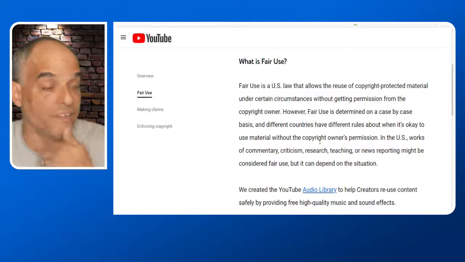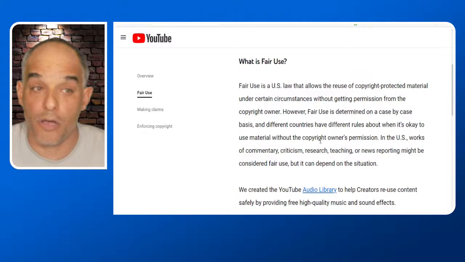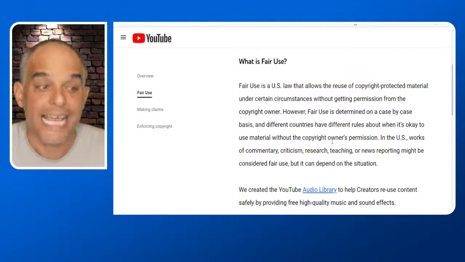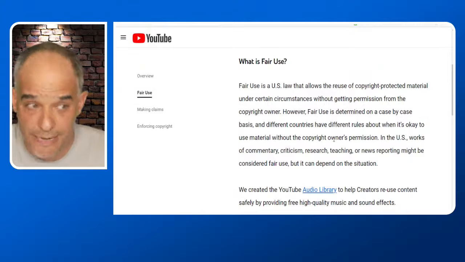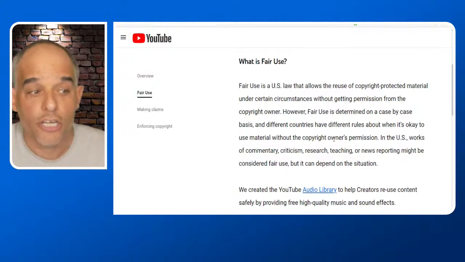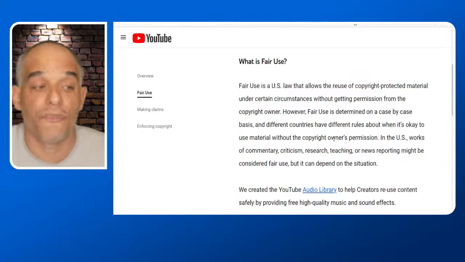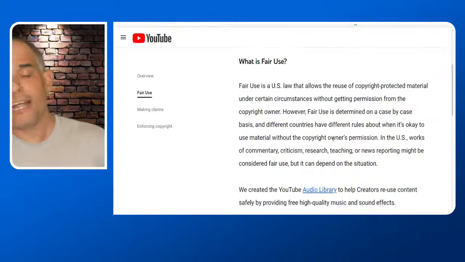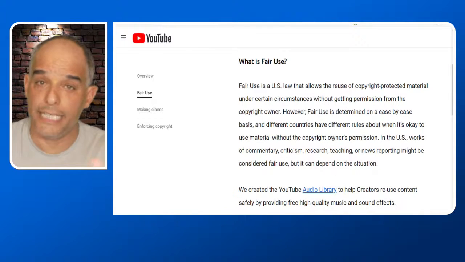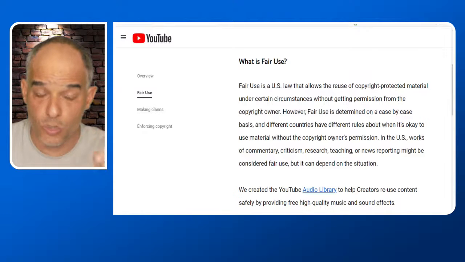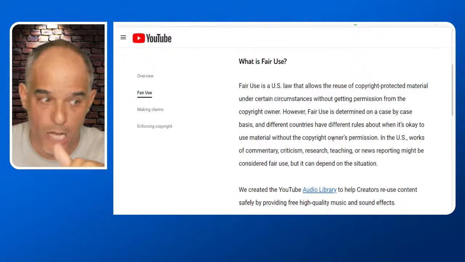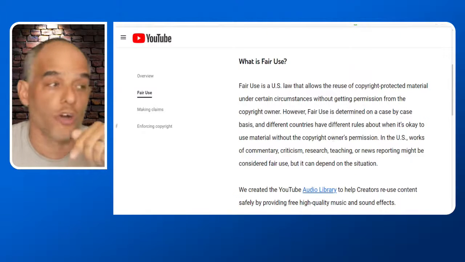Sometimes maybe you're going to give your feedback on a particular material, right? And so that's what's considered fair use. If you're going to do some research and you're sharing, that's fair use. In the US, works of commentary, criticism, research, teaching, or news reporting might be considered fair use, but it can depend on the situation, okay? And they share here because if you ever edit your video using YouTube's tools, they actually have music that you can use as part of it. You can't use it for resale purposes, but you can use it for your content.